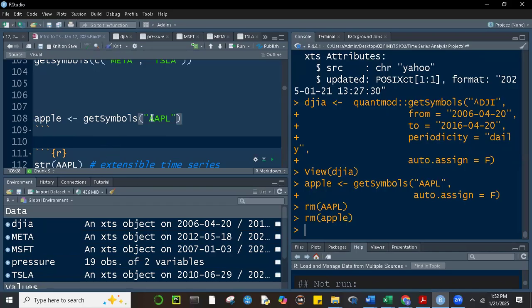So I'm going to getSymbols AAPL, okay? However, I'm going to give it a name, Apple, and I did not put auto.assign is equal to FALSE. If you didn't put auto.assign is equal to FALSE, it will default to auto.assign is equal to TRUE, okay? So it will still create the object AAPL. The question is what will happen here? Because I'm insisting that the object be called Apple. However, because you did not put auto.assign is equal to FALSE, it will revert to auto.assign is equal to TRUE, which is the default.